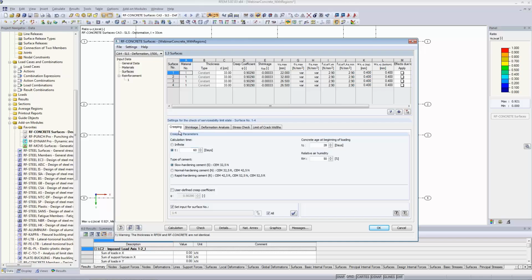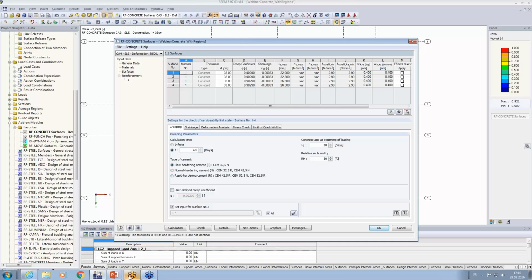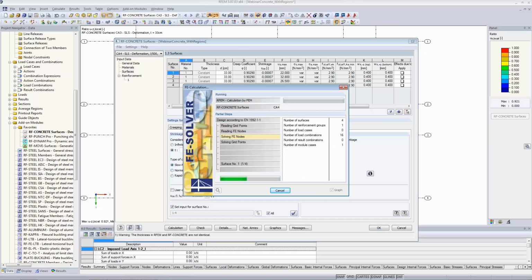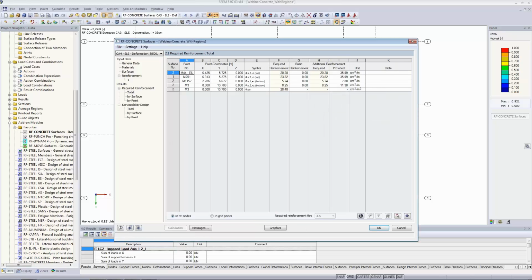So we have a creeping and a shrinkage, the same for shrinkage, 60 days. And we can now calculate this deformation, and then we compare both cases. And what you need to do to get your real deformation, which are relevant for the adjacent walls, for the adjacent parts, you have to build a difference between both cases, between the 50-year case and the 60-day case.